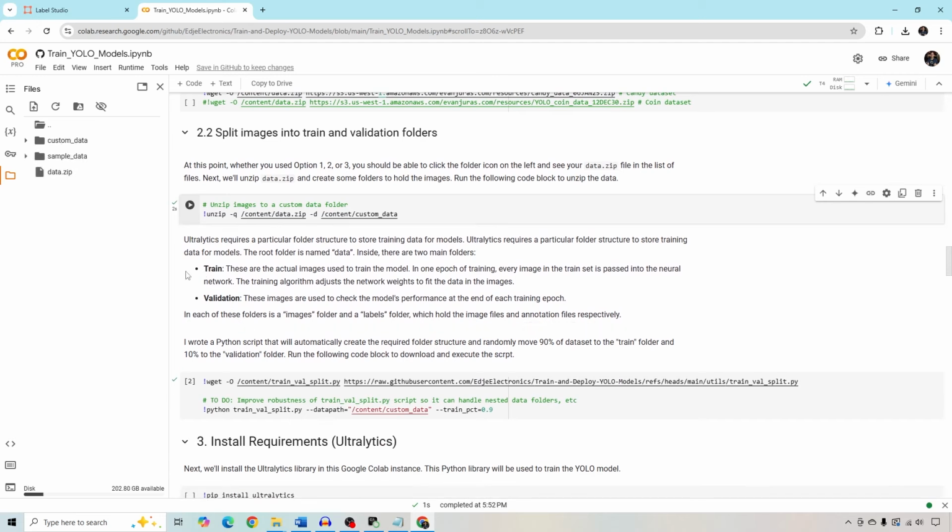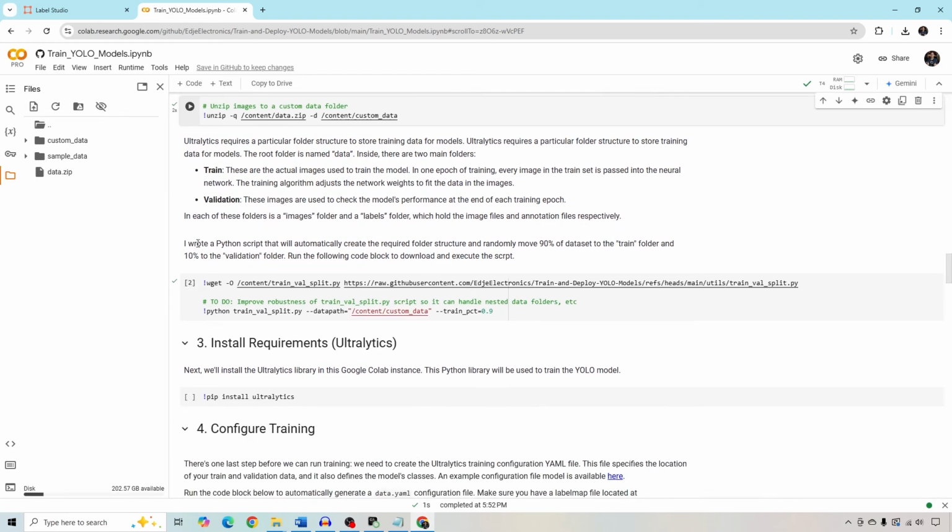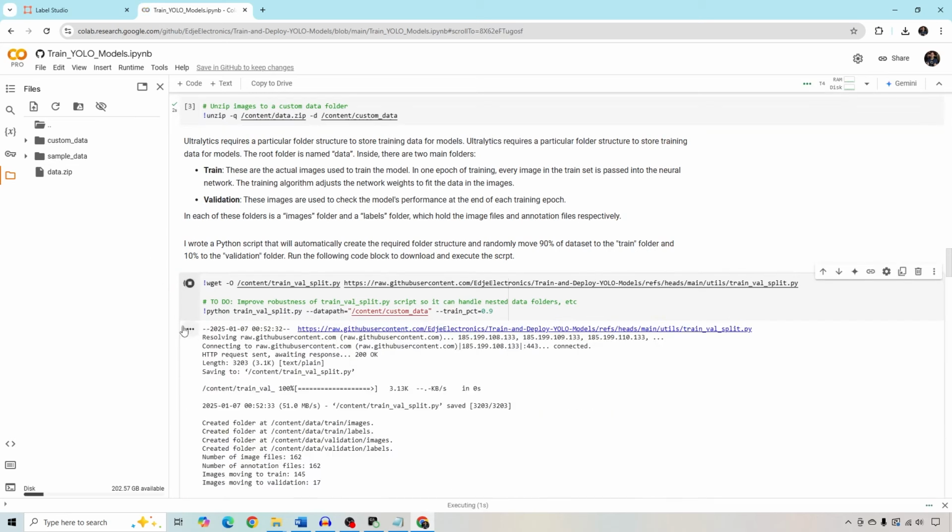Now that the files are set up, we're ready to split them into train and validation folders. The train folder will contain the actual images that are used to train the model, while the validation folder has images that are used to check the model's performance after each training epoch. I wrote a Python script that automatically creates the folder structure required for training and will randomly move 90% of the dataset to the train folder and 10% to the validation folder. Run this code block to download and execute the script.